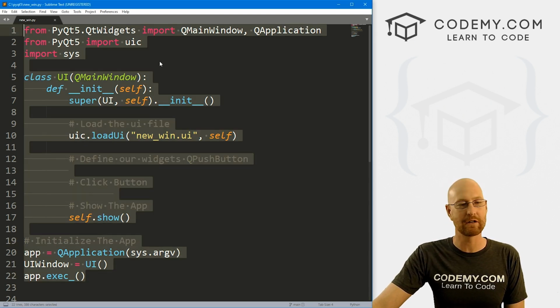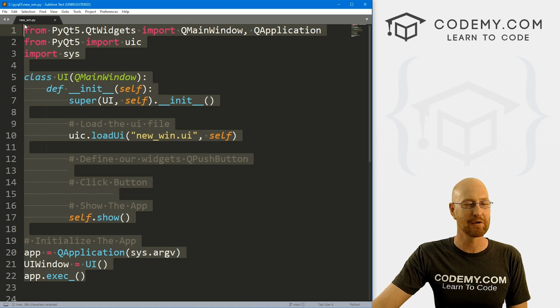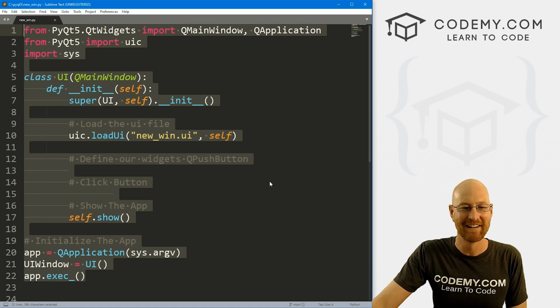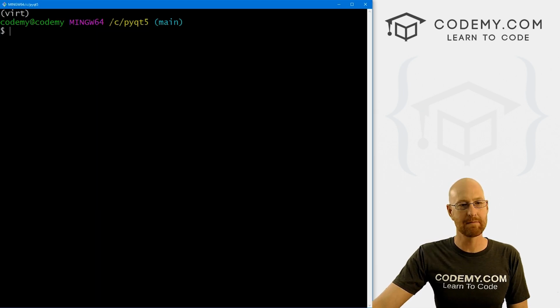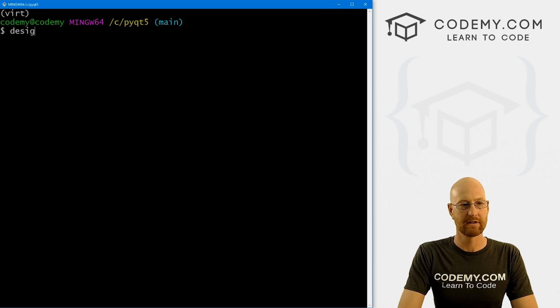So I've got our basic PyQt5 starter code that we always have. I'm calling this new_win.py because we're going to create new windows, whatever. Right, so nothing to see here. Now let's head over to our terminal. I'm in my C PyQt5 directory. I've got my virtual environment turned on, and let's open the designer.